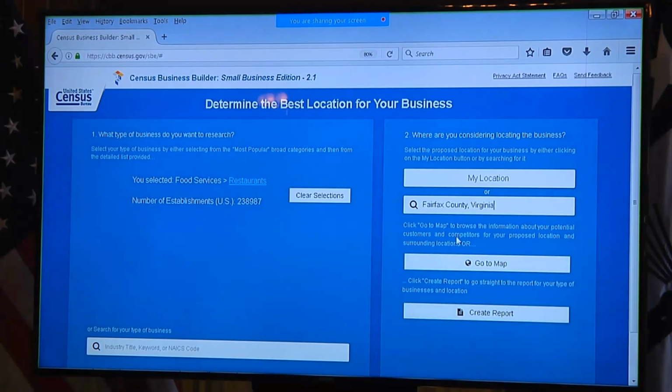And once we choose our geography, we now have 2 buttons that light up. So we've done our first 2 steps. We chose our industry and we chose our geography. The third step is actually going to the map where you can then browse the data for restaurants in Fairfax County to help me make that decision. Is opening a restaurant in Fairfax County a good idea? Yes or no? We also have a link to the report, which is really the 4th step.